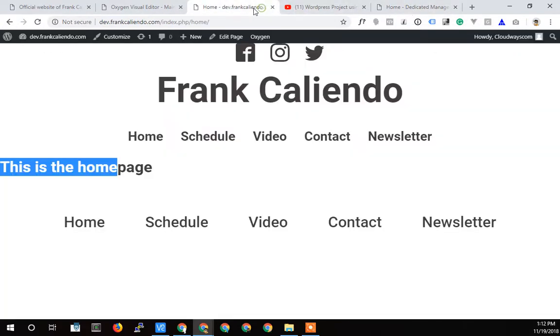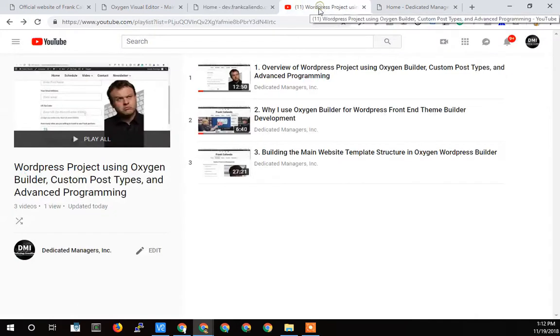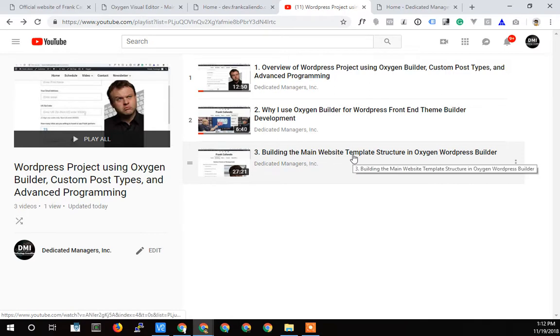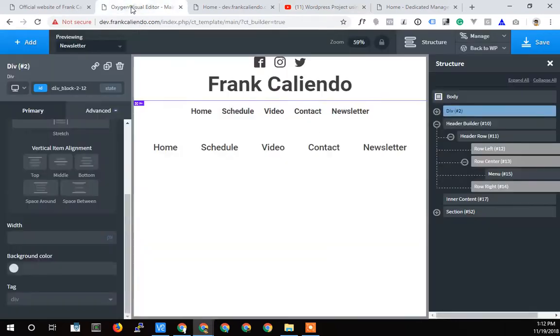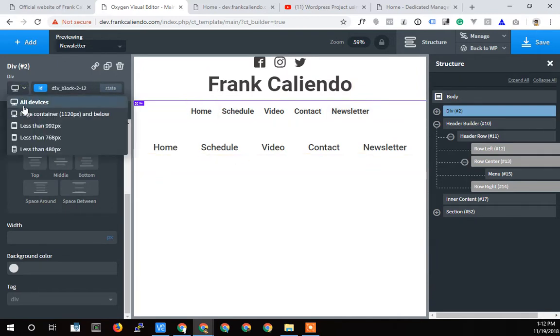So if we go back to where was I? Back to here. In this video, I want to show how to take the main template structure and optimize it for smaller screens. Currently, Oxygen has a top-down approach. So you design for the big screen, and then it cascades downwards. So any changes are cascaded downwards.